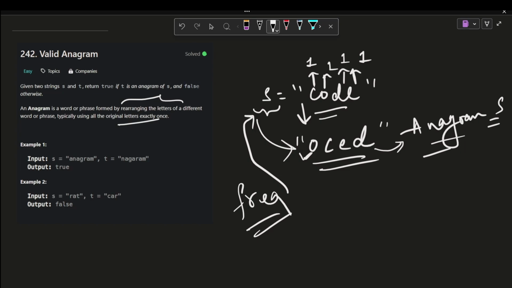And now, as you know what an anagram is, it is very simple. Now if I ask you that, let's say I have given you this string S, which is code, and along with this let me give you the string T, which is OCED, which is one of the anagrams of S. Now if I ask you whether T is an anagram of S or not, tell me what is the simplest way to do this.